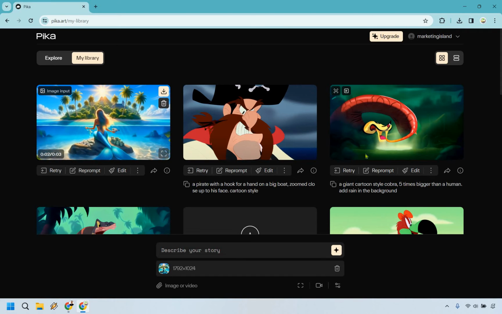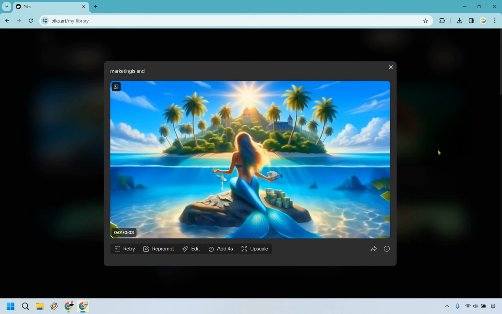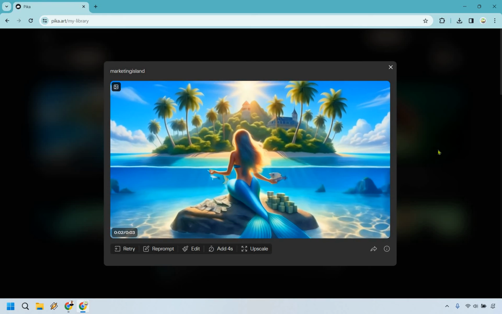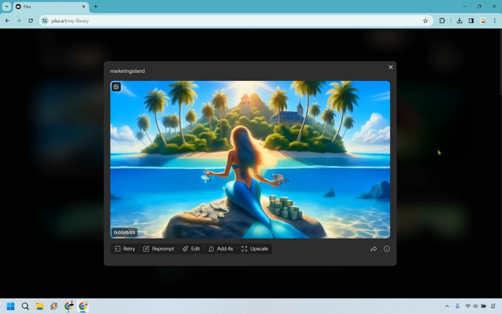All right, so there we have it. Let's click on this so you can see it a little bit bigger. And I don't know about you, but I think that looks phenomenal. Obviously, that's towards my branding with Marketing Island. So we have the mermaid on the tropical island with the money there. And I think there's a fish as well, a couple of fish in the background.